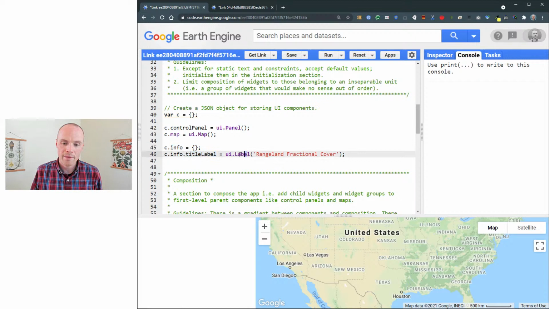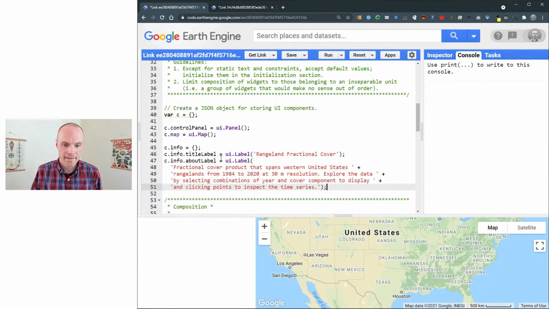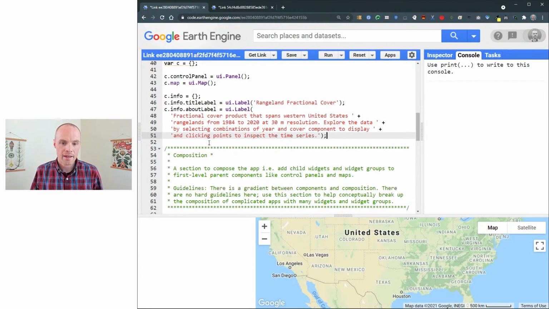I've got a UI label here, and I'm going to title my app Rangeland Fractional Cover. And we also have a description that we want to add. So I'll copy that in. And similarly, I'm adding this about label to my info object, which is a child of my components object. So I've got a nice description here that tells folks what my app is about and maybe some of the things that it does.